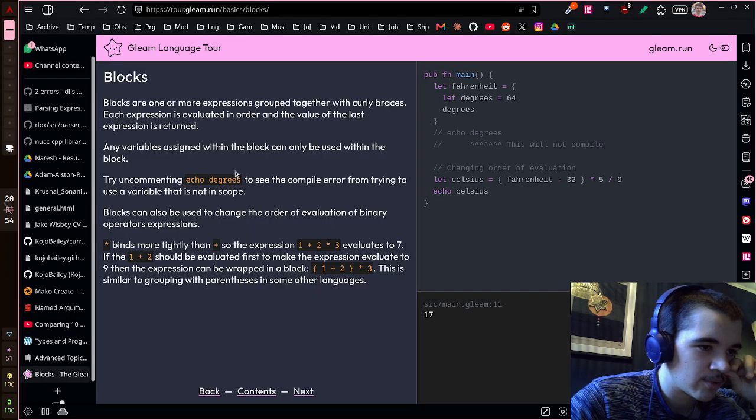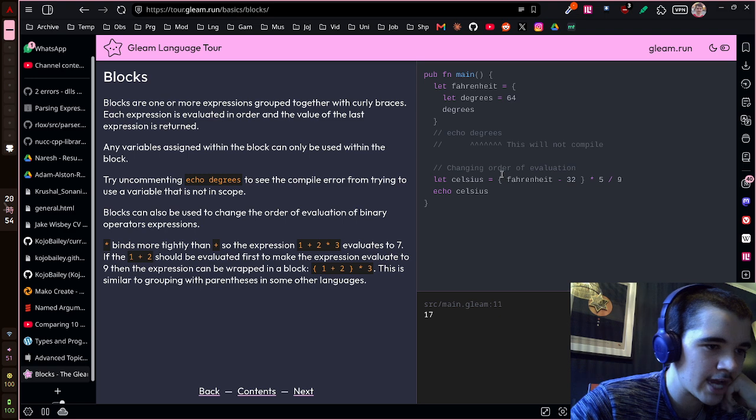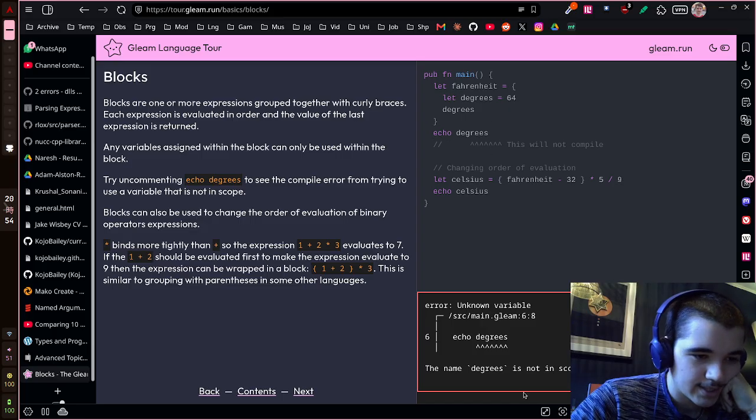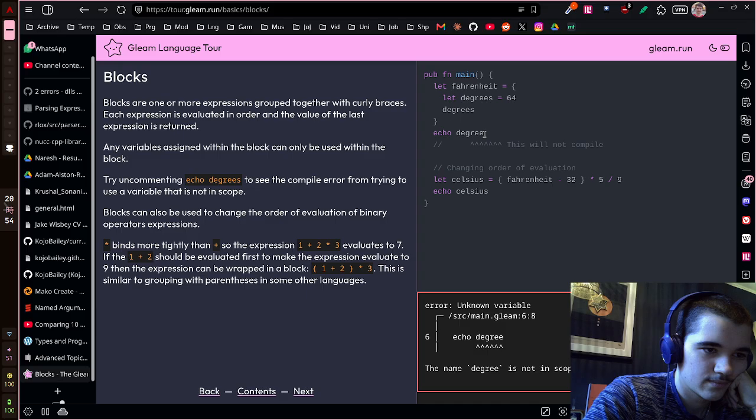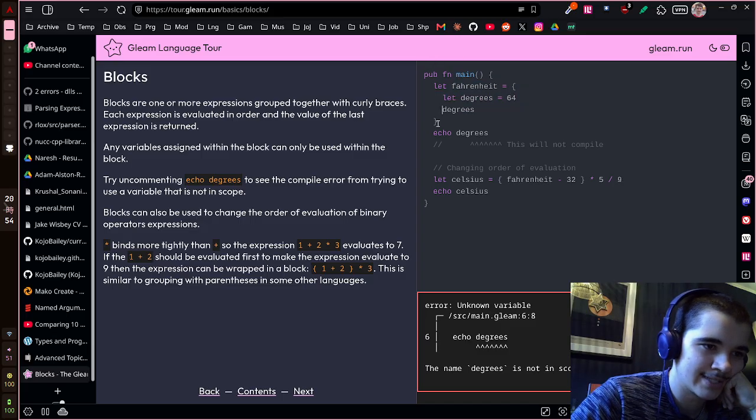Any variables assigned within a block can only be used within the block. Makes sense. Try commenting out the echo degrees to see the compiler error from trying to use the variable. Okay, the name degrees is not in scope here. So it doesn't acknowledge that it exists in the code, but it does tell you that it's not in scope.